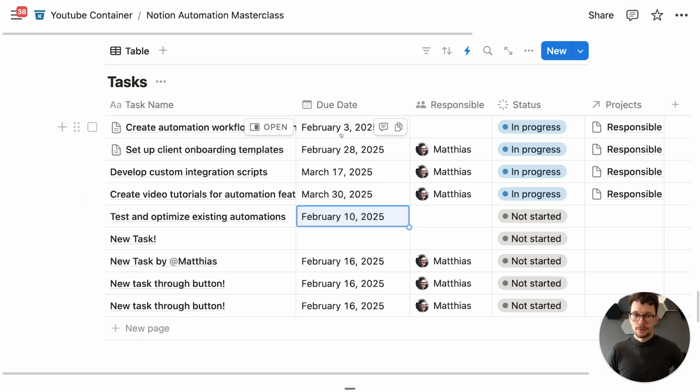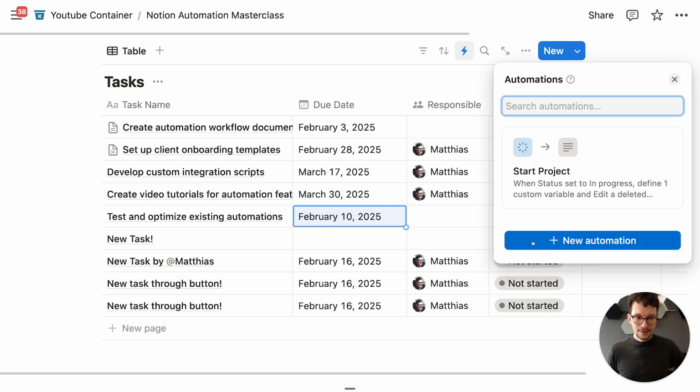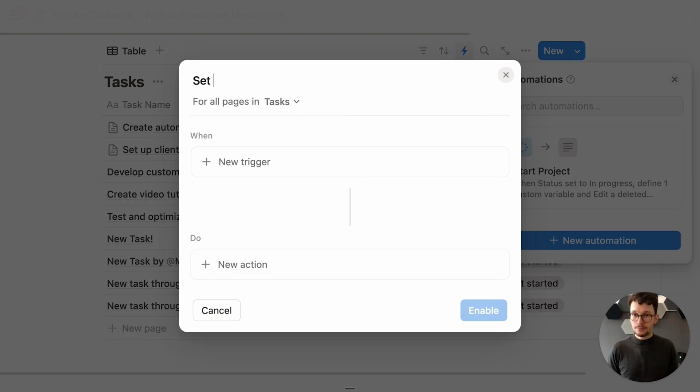Let's say, for example, we want to make sure that if tasks have due dates that are approaching, or maybe it's even overdue, and they don't have a responsible person, we make sure that someone is responsible for it. We never want a situation where a due date rolls around, but no one is supposed to do it. So how do we do this? Well, let's go to automations. Let's create a new automation, and let's say, okay, set responsible for overdue.